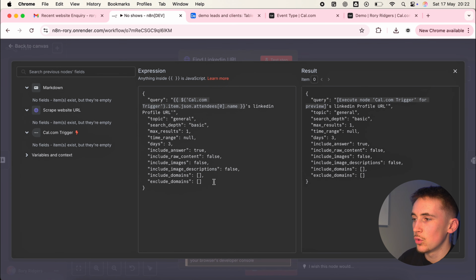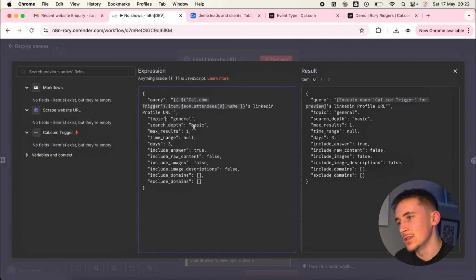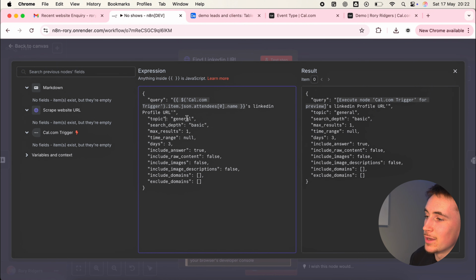So you can see all of these different points here: topic, search depth, max results, time range, days, yada yada. Most of the time, the only thing you need to worry about is query. And what we put in here is the attendee's full name and then their LinkedIn.